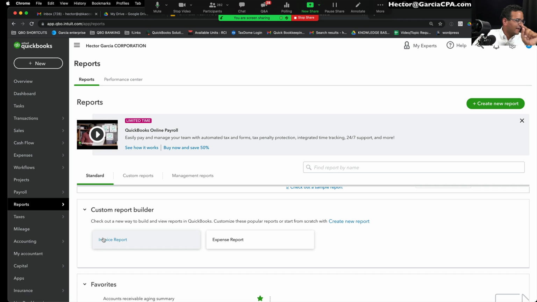The difference is that the invoice report and the expense report are sort of mini templates, so it kind of starts the process for you. If you are not really good at creating reports from scratch, use those. I'll do them from scratch.